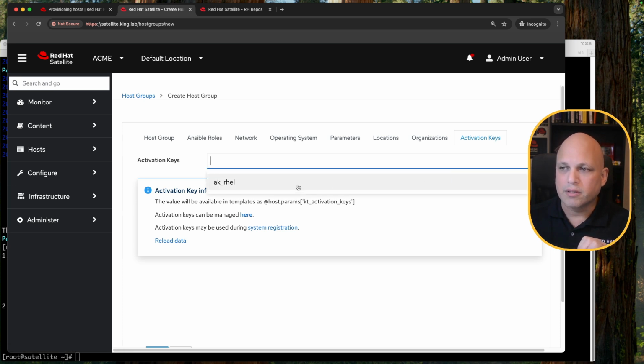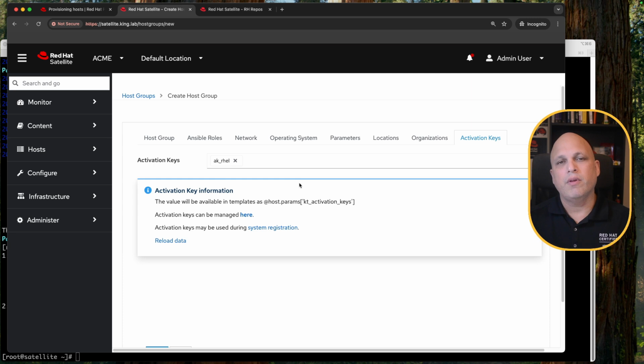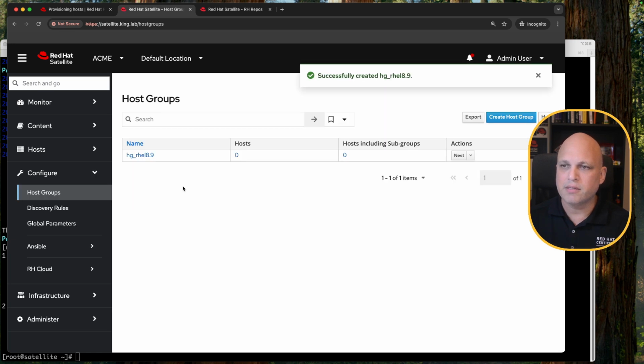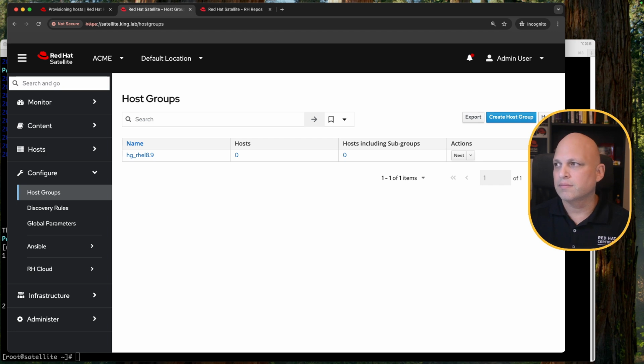This is important because remember, you're provisioning one new system. At the end of the day, you like to see this system registered against satellite, and how that system is going to register against satellite using this activation key. Okay, we have the host group configuration. Let's hit submit, and here we are. Pretty cool. I believe we are good to go.